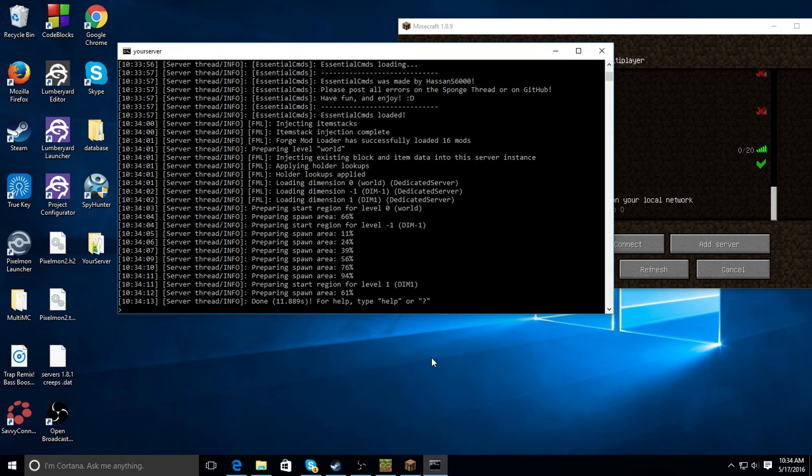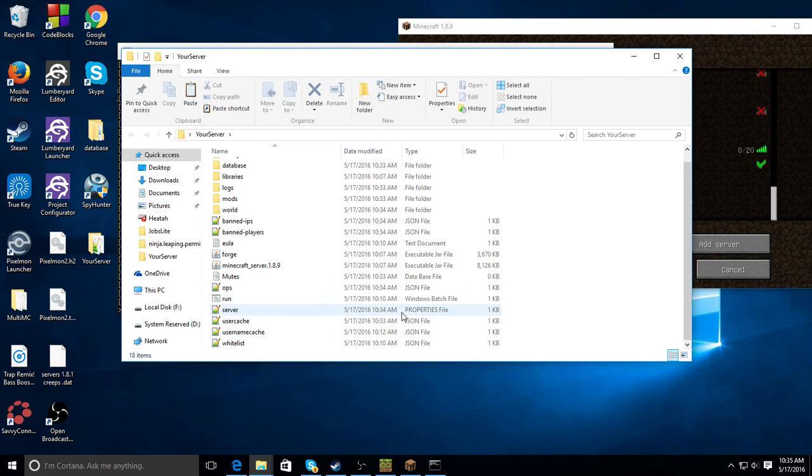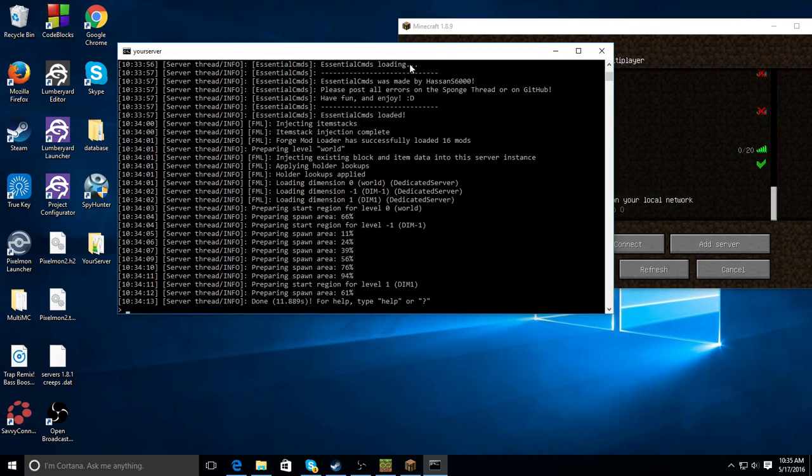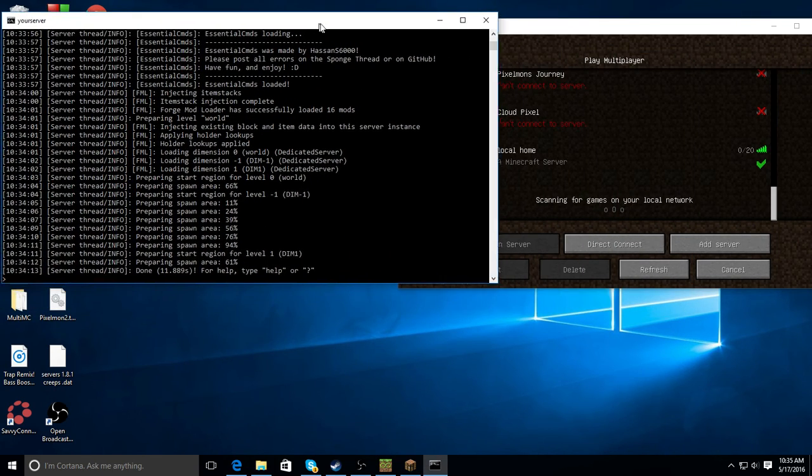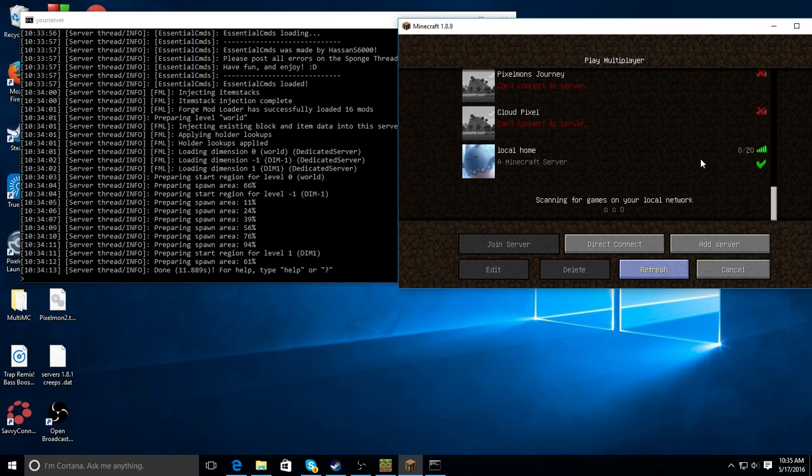Oh, if you have a second firewall, port forward that too. So routers and firewalls, make sure you have a port open. It's 25565, which is the default, or you can change it in your config, I mean, in your properties file. And yeah, that's basically how you do that.